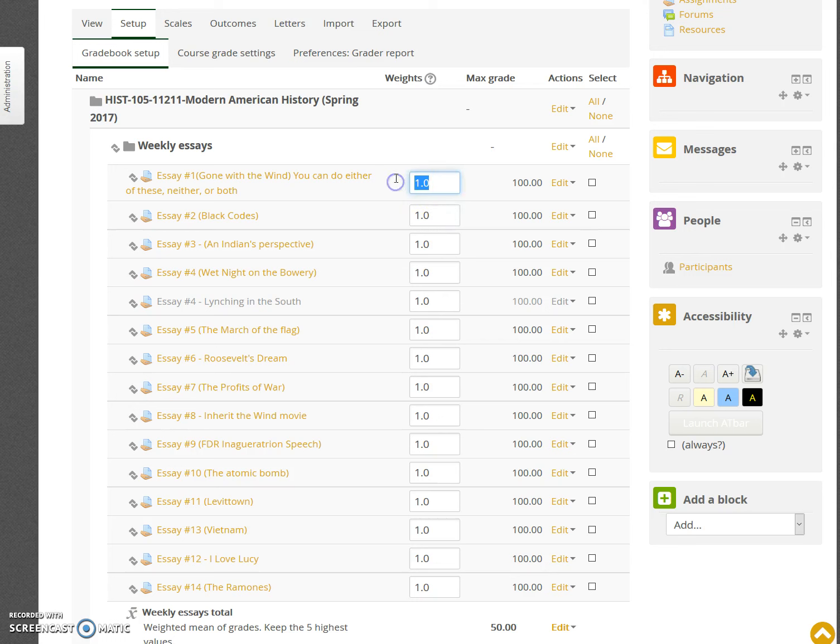If I change this to 2.0, the first one, it doesn't mean that any of these numbers change. It simply means this one's worth twice what this one is. If I change this one to 4.0, this is worth 4 times what this is and twice what this is. So these numbers here are not points, they're not percentages, they're ratios. They simply reflect what they all are towards each other.